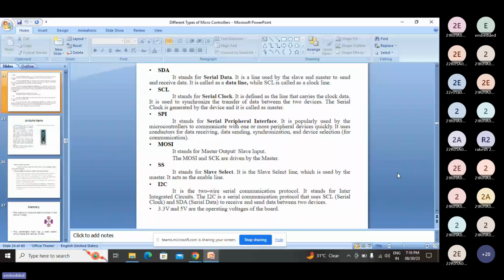SDA stands for serial data. It is a line used by the slave and master to send and receive data. It is called the data line, while SCL is called the clock line. SCL stands for serial clock. It is defined as the line that carries the clock data. It is used to synchronize the transfer of data between two devices. The serial clock is generated by the device called the master.